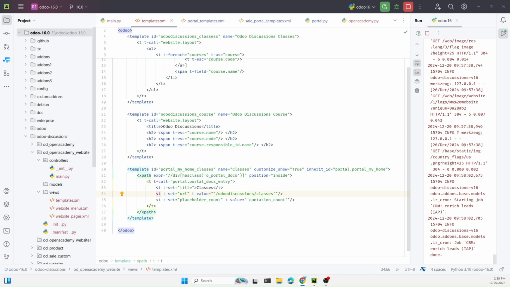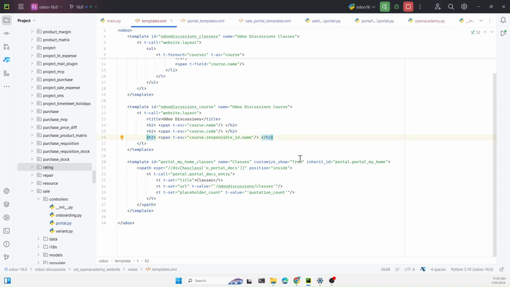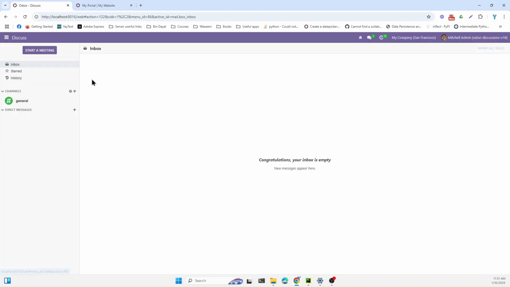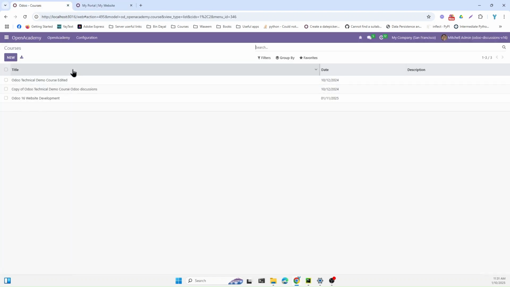So today we are going to write some code related to the inheritance of controller classes. Let me show you what is the problem that we are facing and what we need to improve. Here on the portal, if we go to My Account, we can see the classes section which we added in this course. Here we have one count as a class, but if we go to the backend, Open Academy, we have 3 records for the classes.